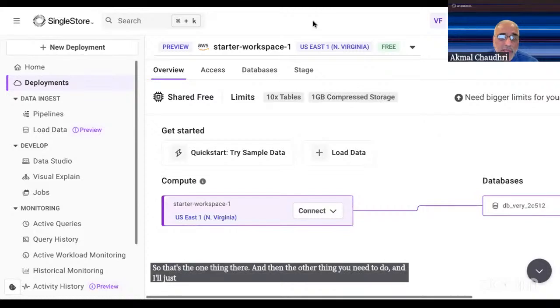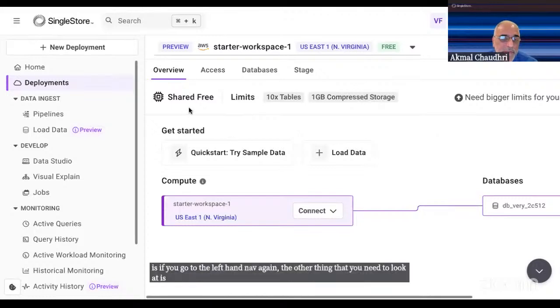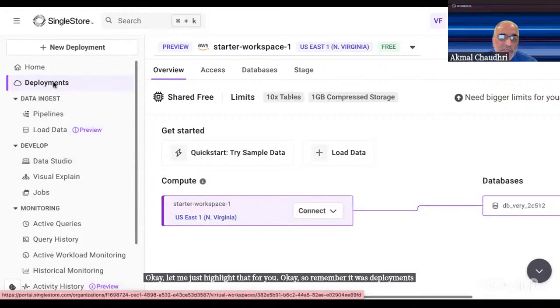Okay, so you can grab that as well whilst I'm showing the few slides. If you go to the left-hand nav again, the other thing that you need to look at is Data Studio here. Let me just highlight that for you. Remember it was deployments. Just make sure you've got compute and database already.